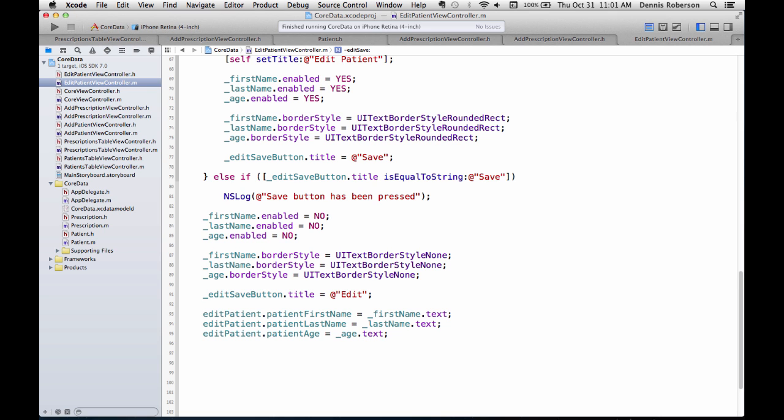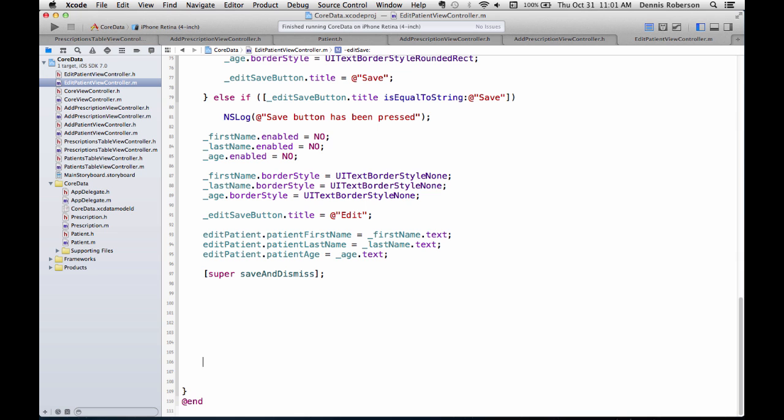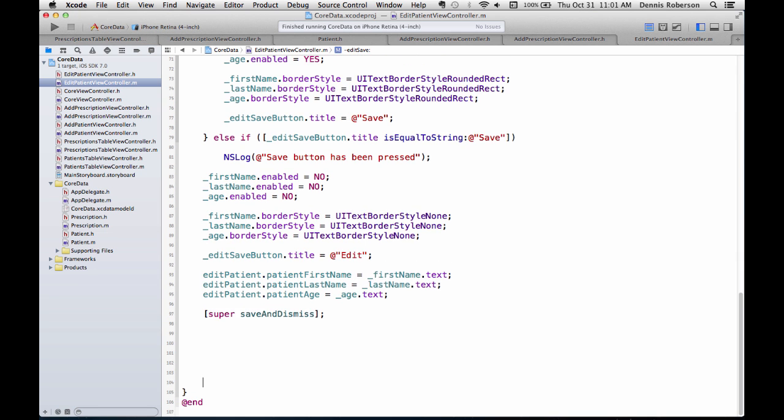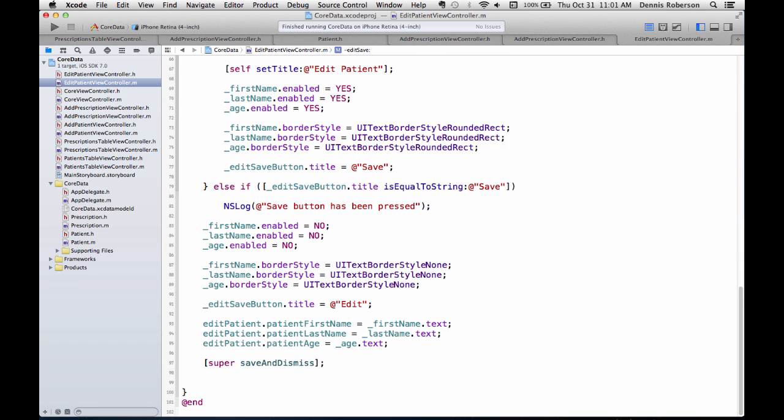Okay, and finally we need to save to the managed object context. Now up until this point we've only updated our data fields. We haven't yet saved anything. So to do that, we have to call the save and dismiss method from our parent class, and that is bracket super, and we need to call the save and dismiss. Okay, now we can get rid of all this empty space. So we're ready for a final test here. So let's go ahead and build and run.